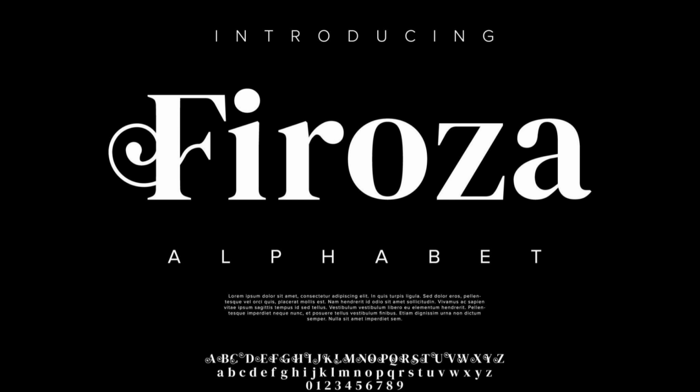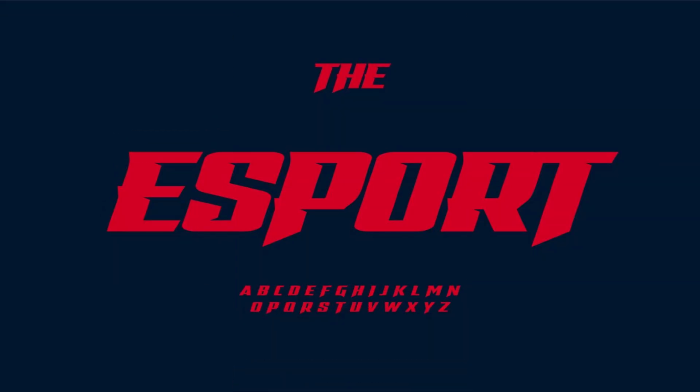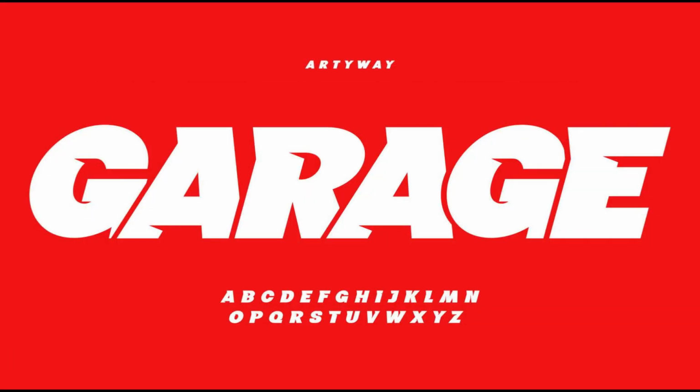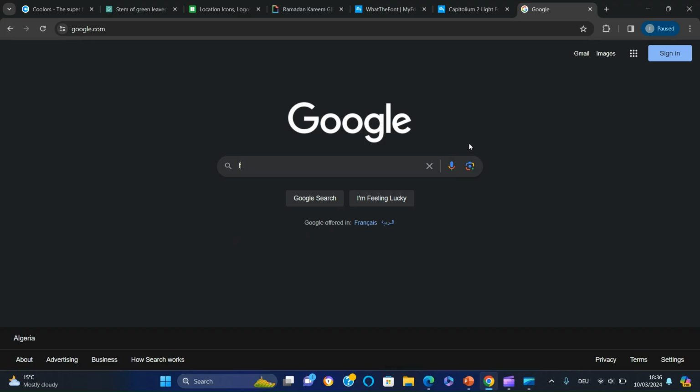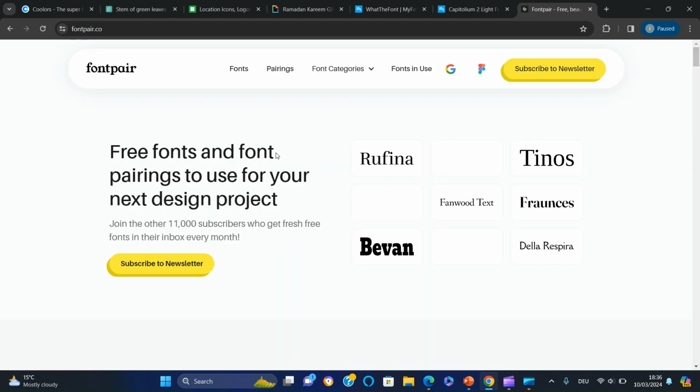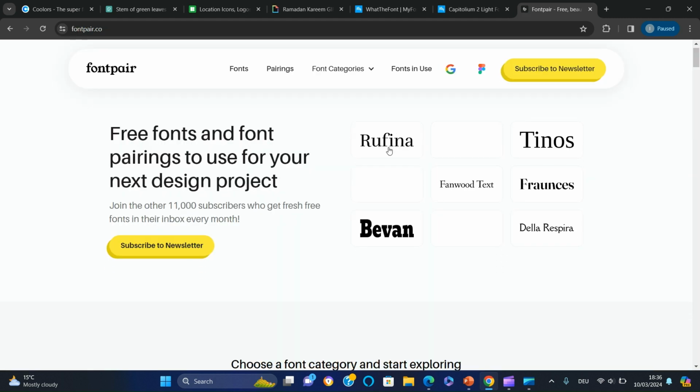Fontpair.co. The right typography can elevate your presentation's aesthetics and enhance readability. Choose fonts that align with your message. Fontpair is a fantastic resource for designers and typographers. It provides free, beautiful fonts and font pairings curated just for you. It helps you find the perfect combination of fonts to enhance your visual communication.